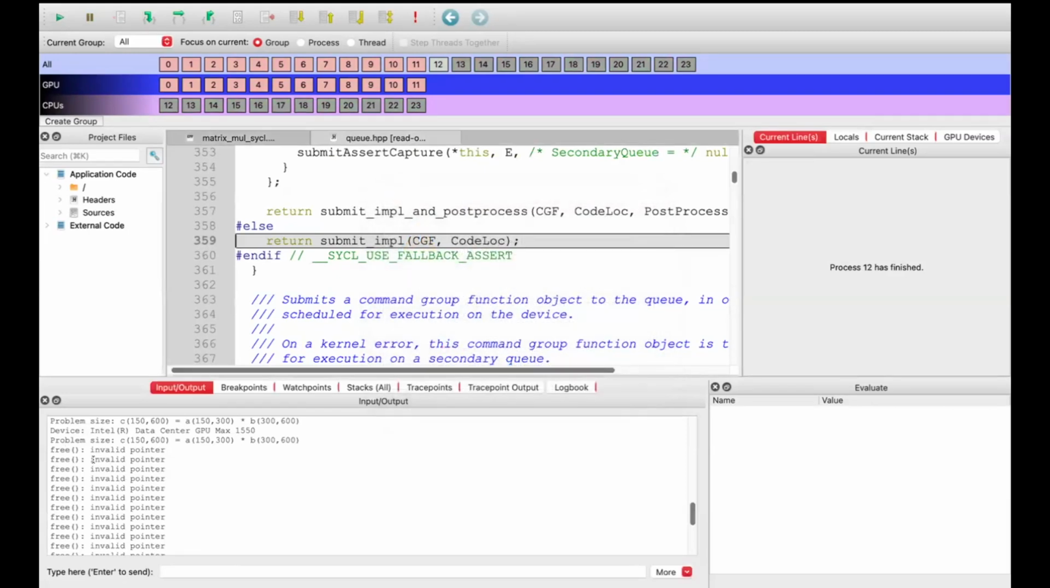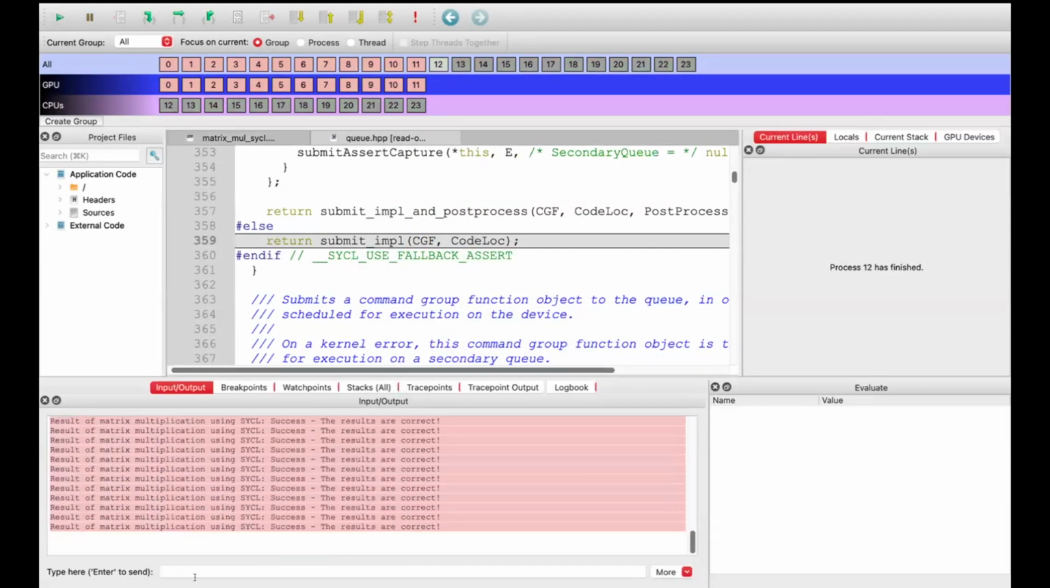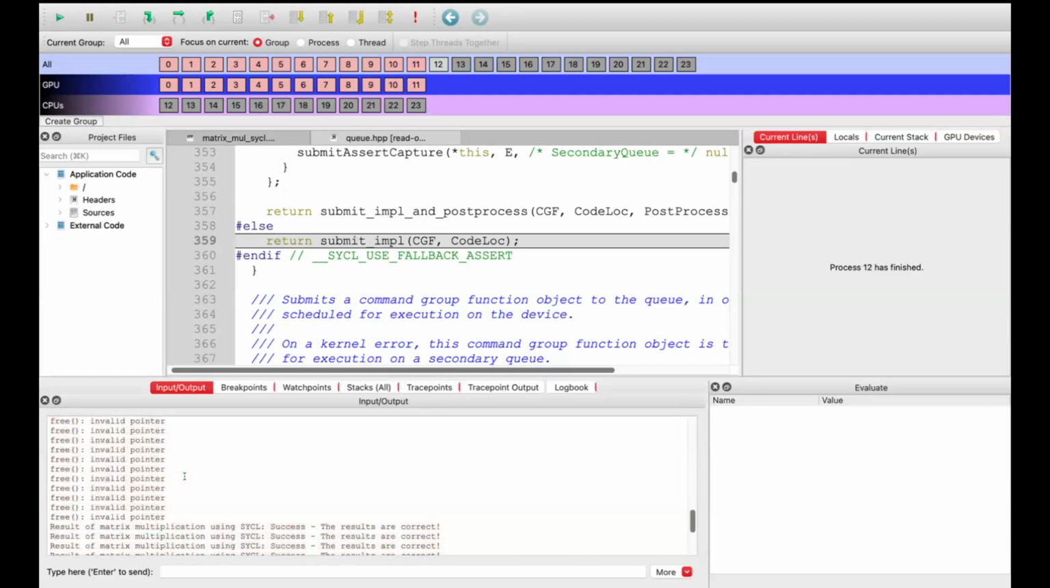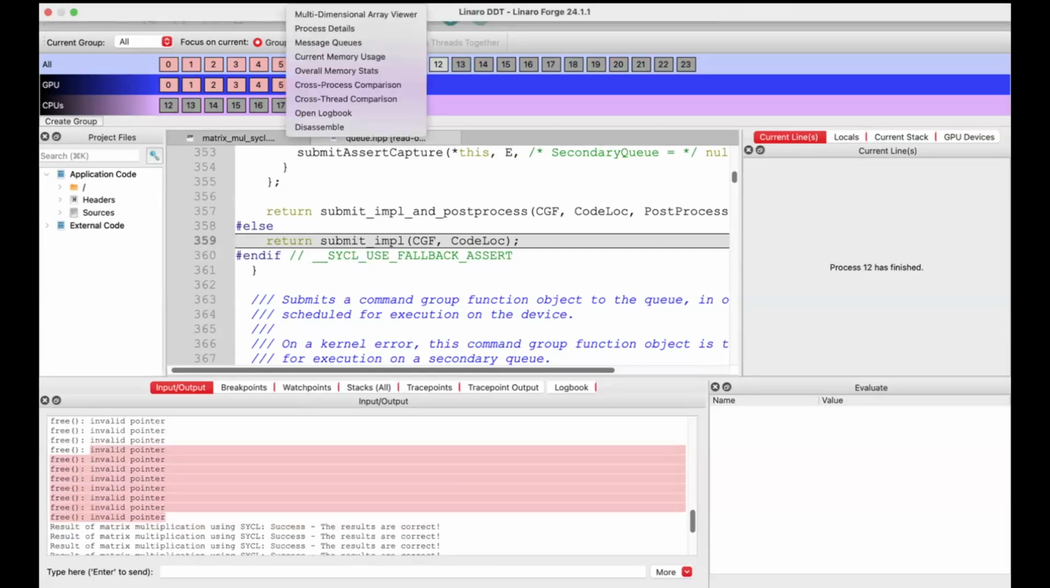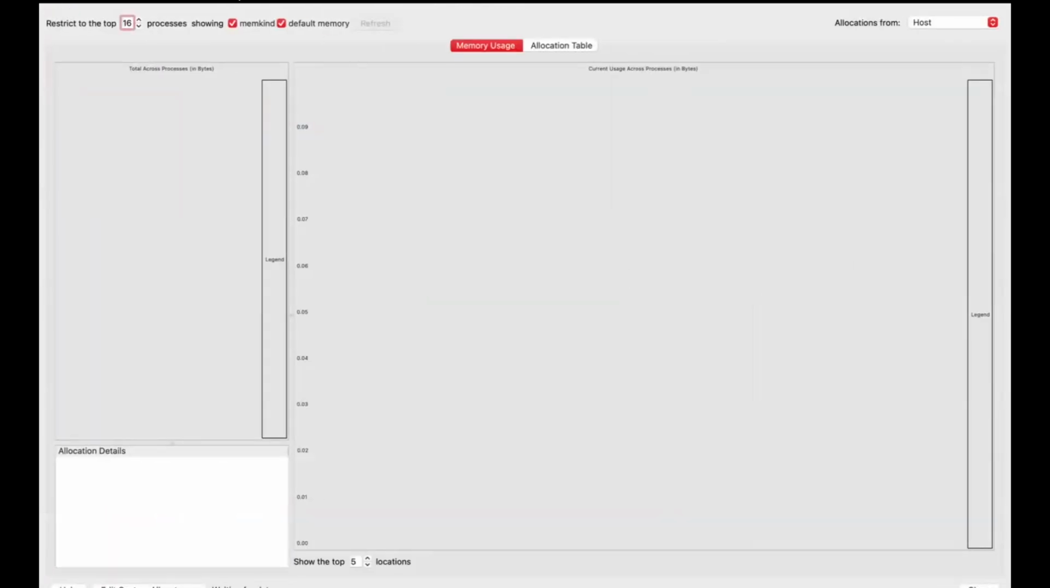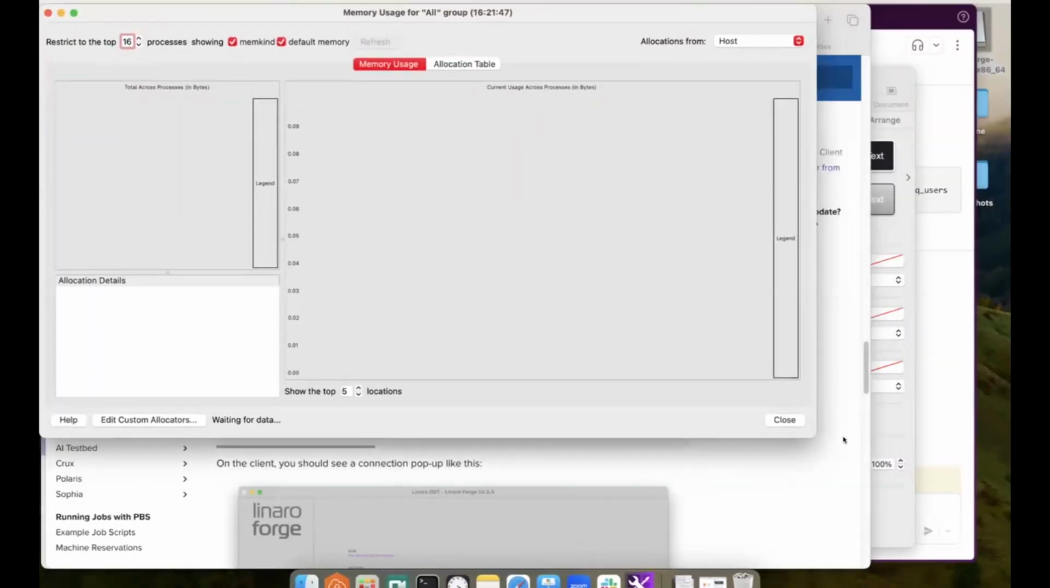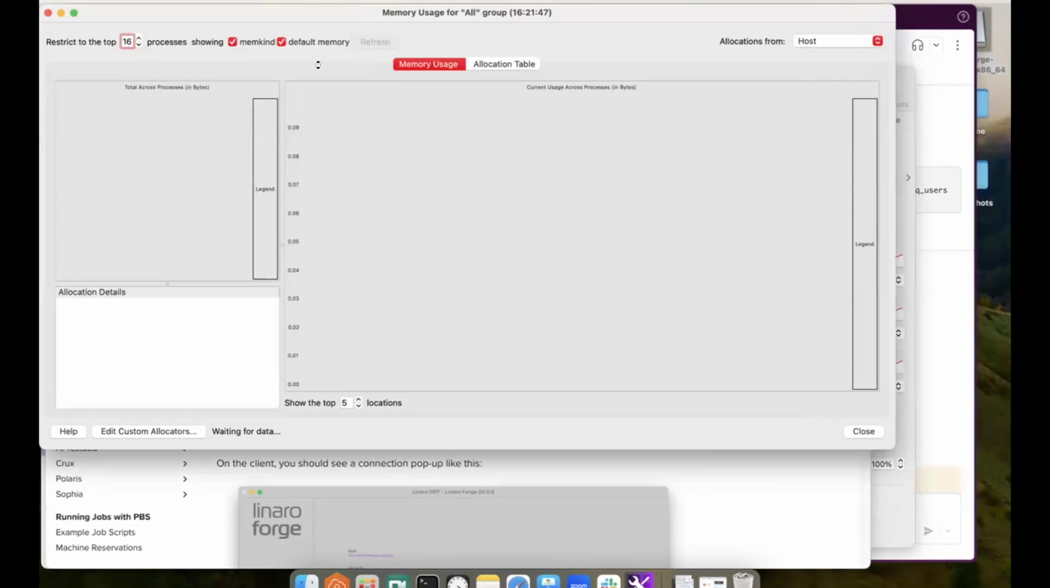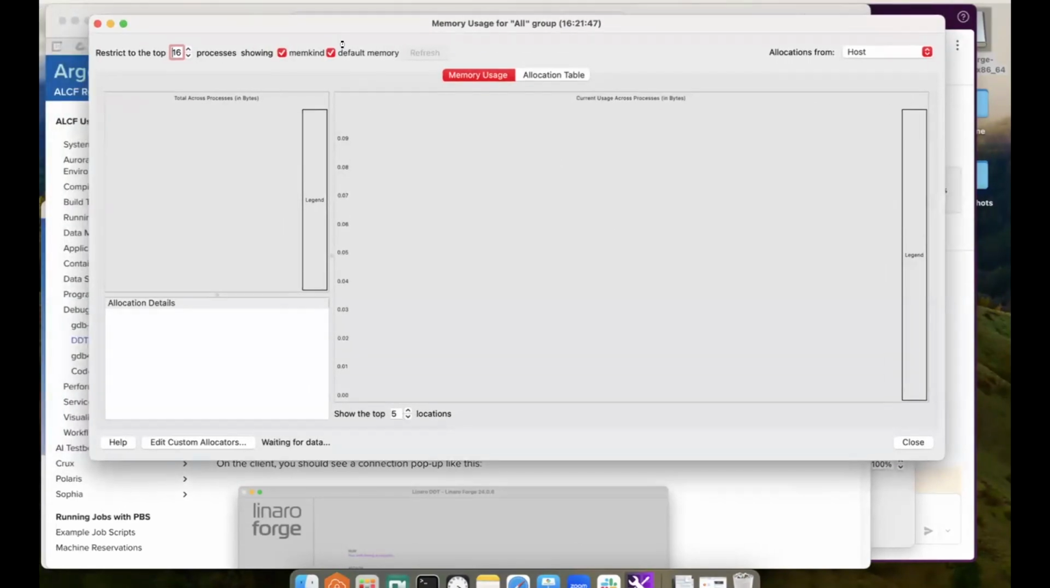The reason for that is that there are some invalid pointers. So what DDT has done is force a specific memory issue. And we can look at the memory usage, which takes a bit of time to populate because it needs to collect quite a lot of memory information. As I said, this is not memory on the GPUs, this is just on the CPUs.